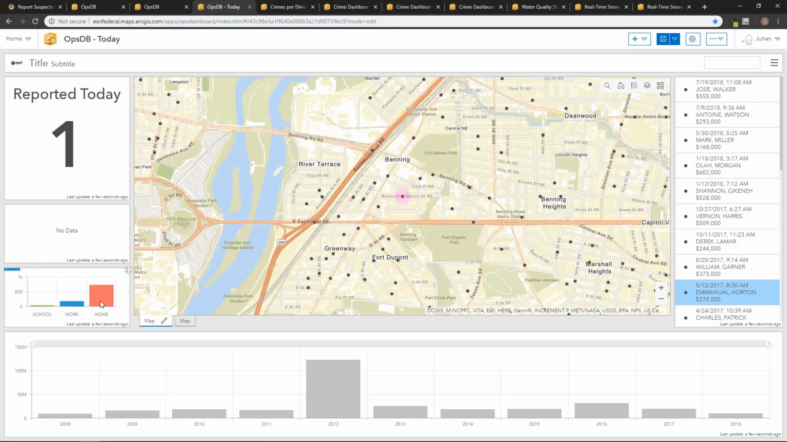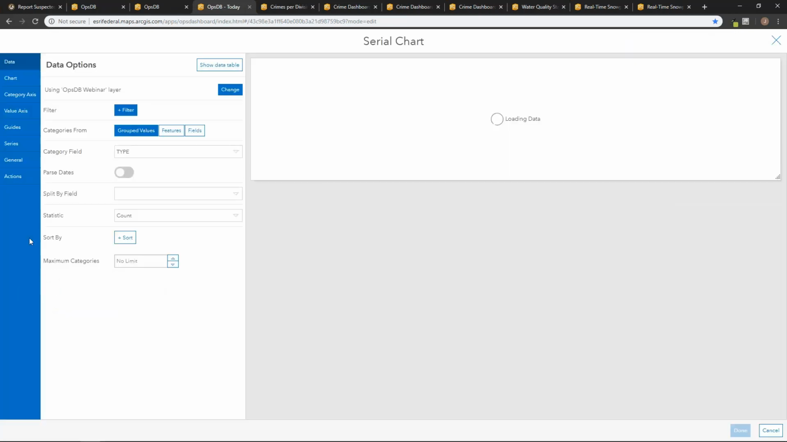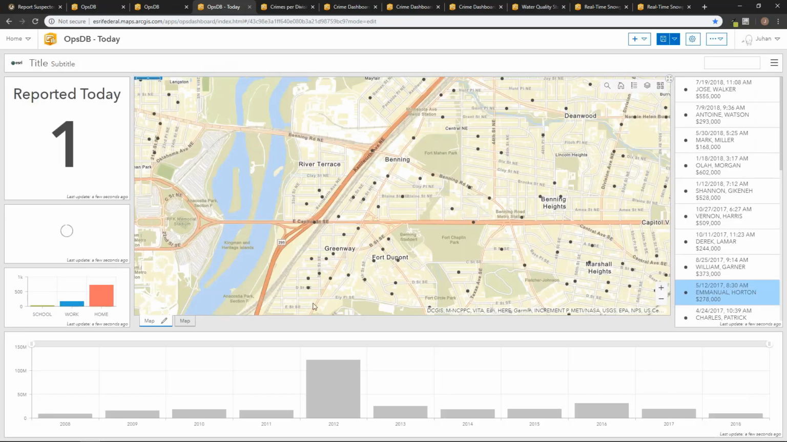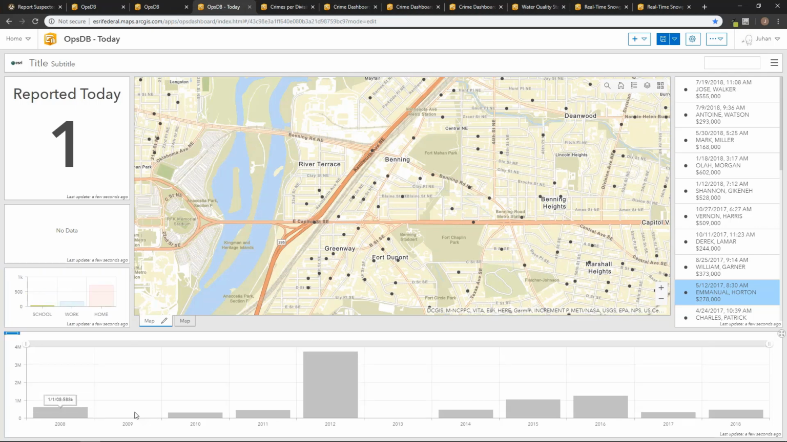And these can be applied to different widgets as well. So with the category serial chart, I can add an action, filter the serial chart. And now if I click on school, the data is filtered to just show school values.